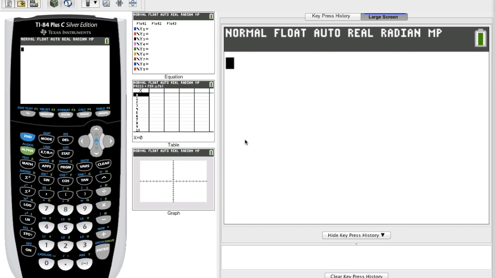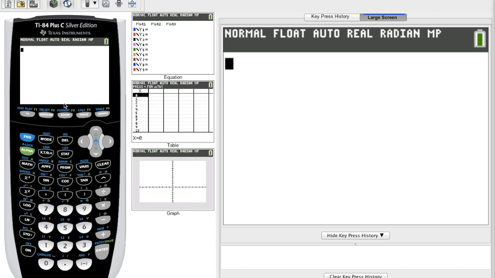Welcome to Mrs. Hardison's lesson on graphing with your calculator. Be sure to have your calculator with you so that you can pause the video and try these things on your calculator as we go along.